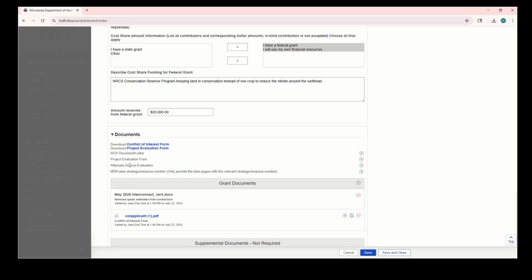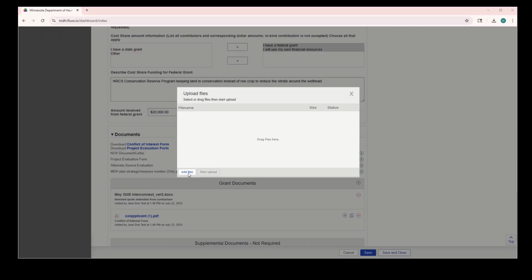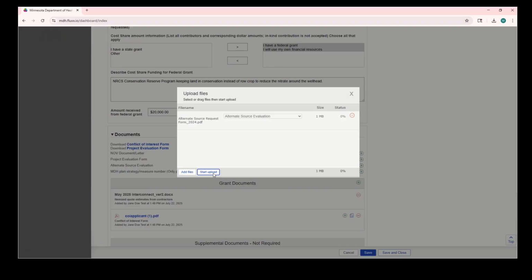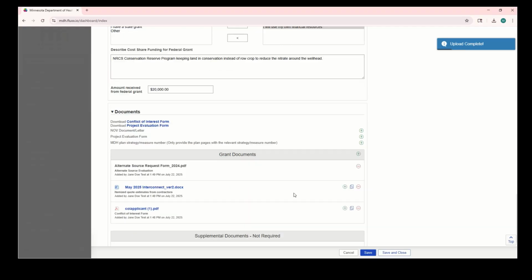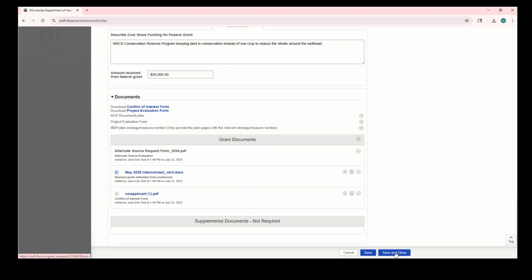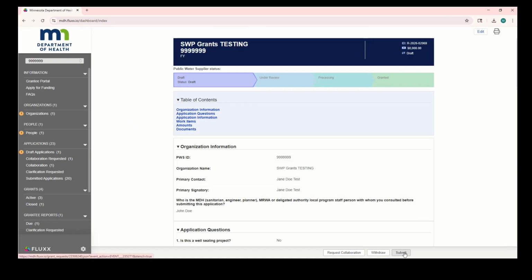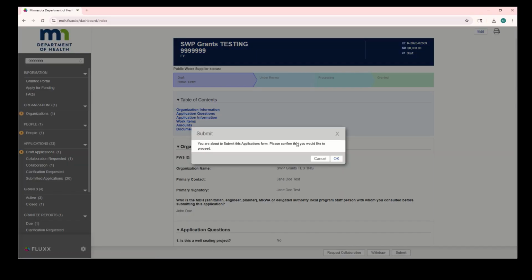And we said above that we need an alternate source evaluation. We'll add that as well. Here we go. Start the upload. All right. Now I'm going to save and close this application. And I'm going to hit submit now.